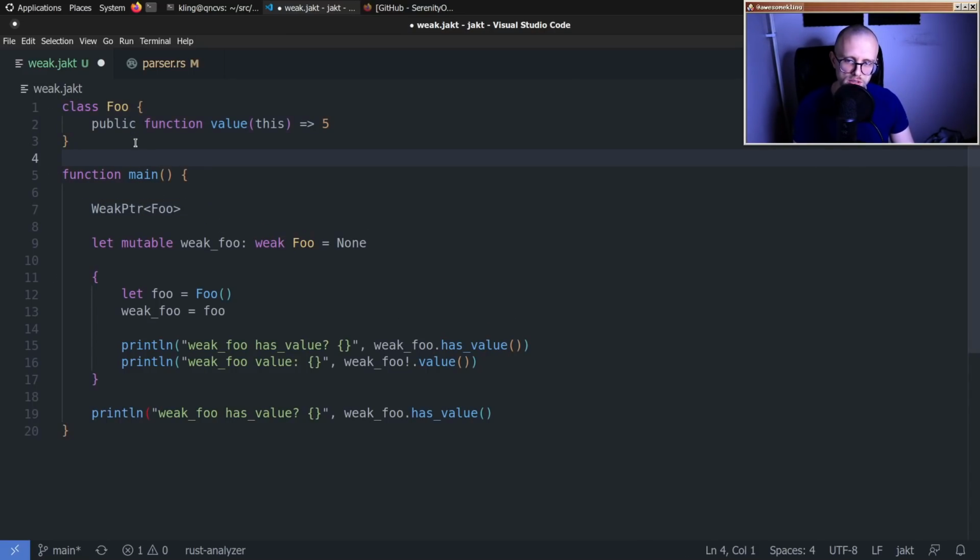And just a quick note on how Jakt works. All classes are always reference counted. So that means that whenever you're passing a class around, you're passing around a smart reference counting pointer. And that's how we avoid use after free bugs in the language. Oh, missing a paren down there, actually.